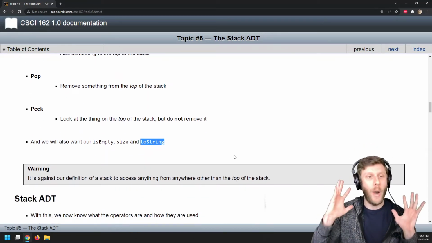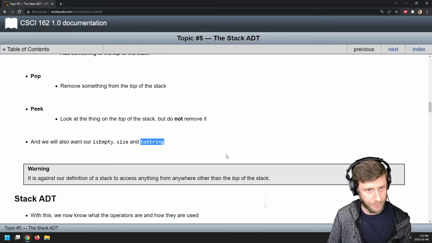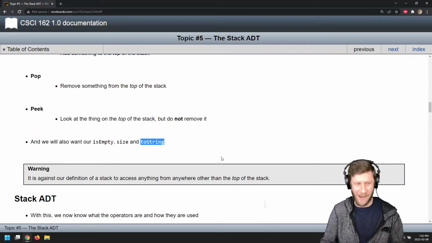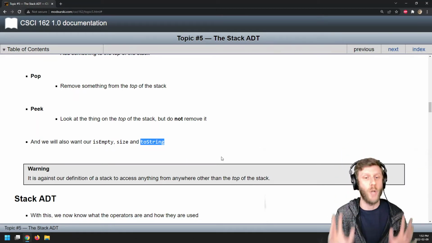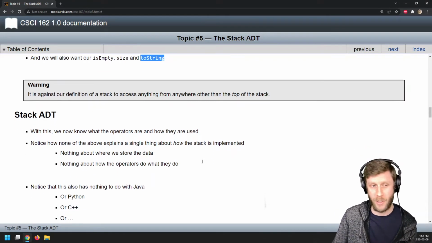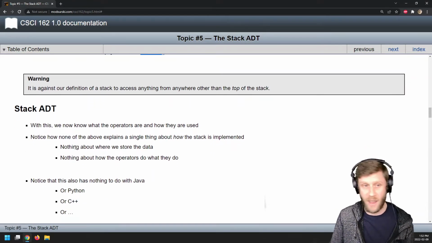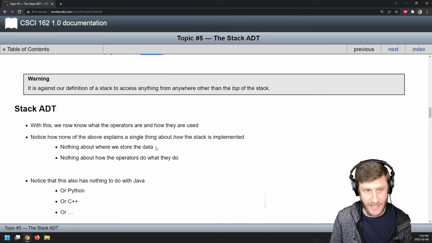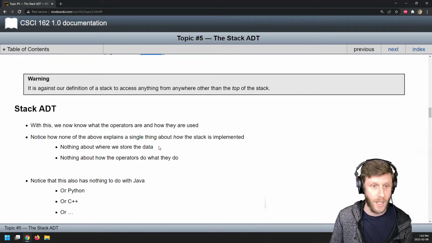You all know what it is and what you can do with it. You don't know how it works. So you know the what. With this, we know what the operators are and how they're used. But notice that none of the above explains a single thing about how the stack is implemented. We have no line of code anywhere that describes anything about how the stack works. Nothing about how the operators do what they do.